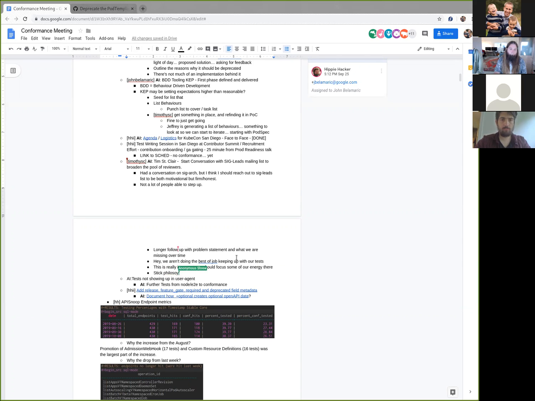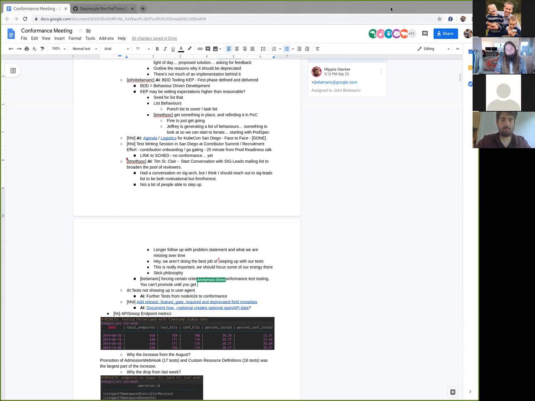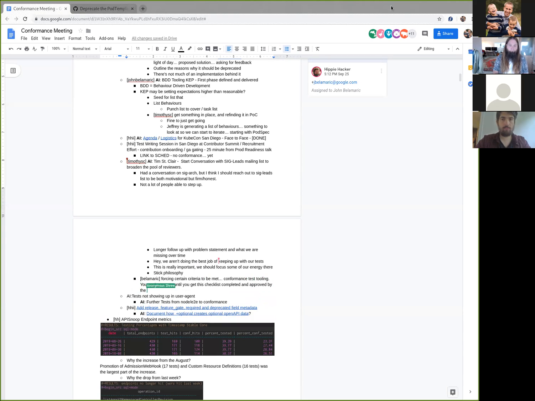Yeah, so I have a few comments on that. One, in general, part of the reason for getting that time in the summit was for this recruitment thing. But we can also, I think, talk about the stick. Another thing is that part of what will come out of the prod readiness work is more tooling around enforcing certain criteria be met when you're going to GA. So one of those criteria can be the conformance tests, and so more of a tooling that's going to say, hey, you actually can't promote until you get this checklist completed and approved by the appropriate people. And so that could potentially be a place where we can insert some leverage.